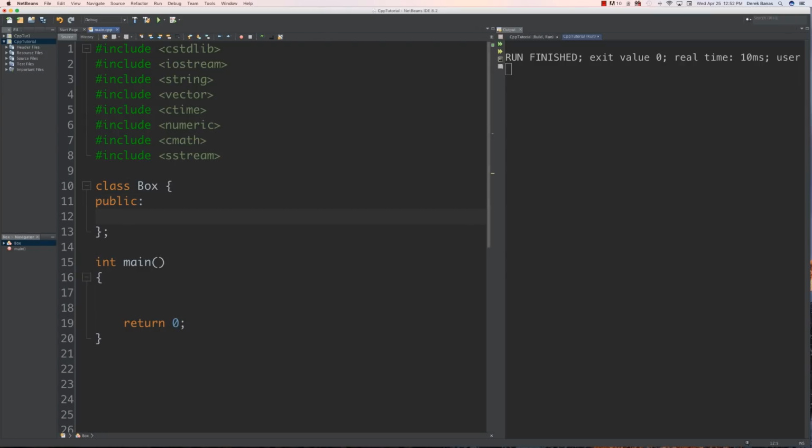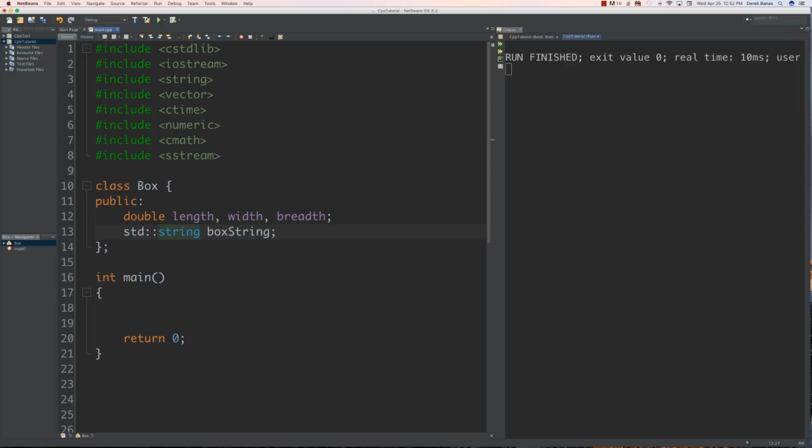Okay, so I'm going to have some public things with my box. I'm going to have a length and a width and a breadth. So there's that. I'm also going to create a string inside of here. And this is going to be used to hold a string representation of our box. And I'm just going to call this box string, just give it a name.